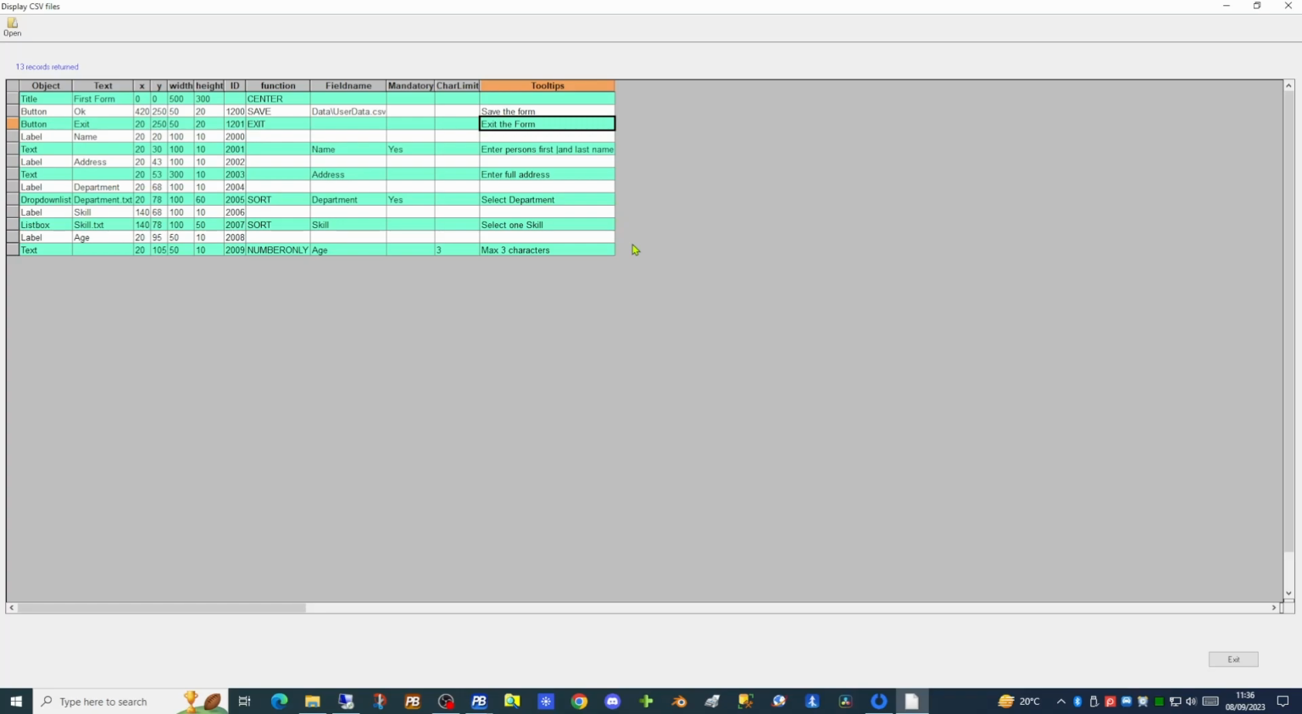This is a piece of text we want to pop up on screen when the user's mouse hovers over the object. So as you will see, the buttons, the text boxes, the drop-down list, and the list box all have tooltips set up. There's no point having a tooltip on a label because the user cannot interact with a label.